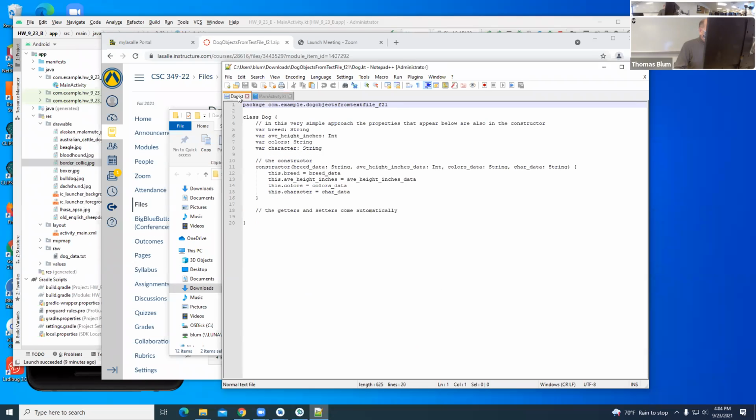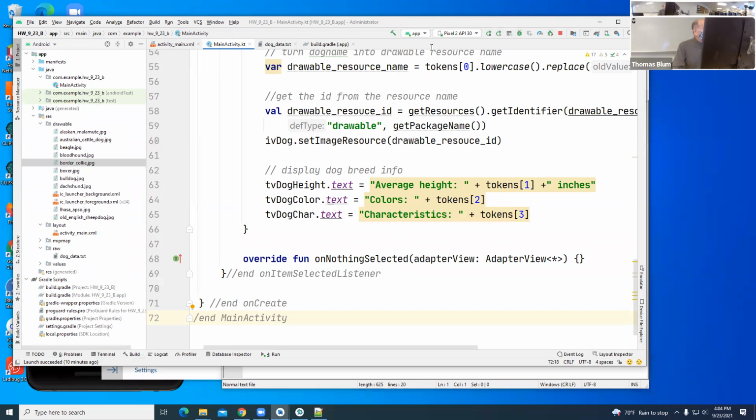So I have here a dog class. I'm going to basically copy and paste, but we're going to write a class that has the information related to the dog. The class is Kotlin code, so it belongs up here next to main activity. If we put it any other place, we're going to have to go through extra work to import it. So for now, I'm just going to put it here. That's the easy way.